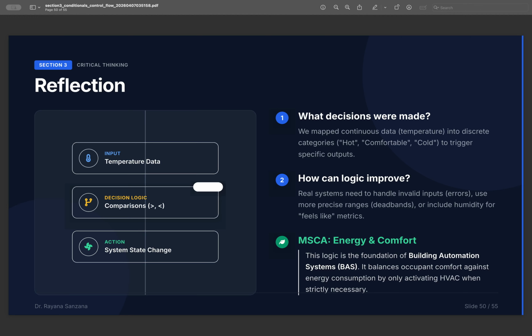So how can the logic improve? For example, real systems need to handle invalid inputs, right? Which are like errors. So we use more precise ranges, dead bands, or include humidity for fields like metrics. When you are dealing with energy or temperature, you can make quick illustrations and check and put more specific deadbands.